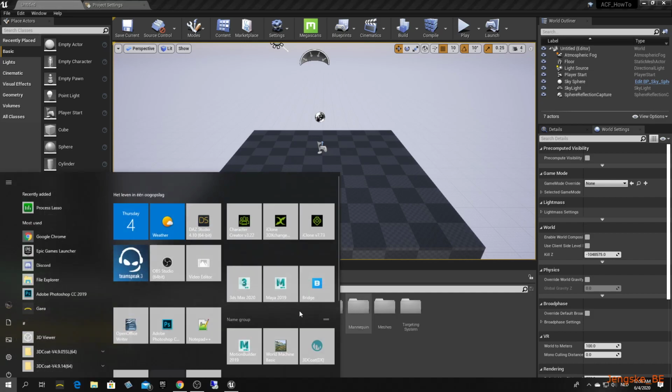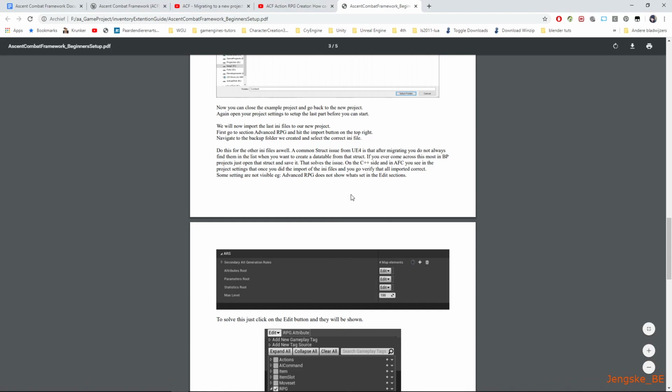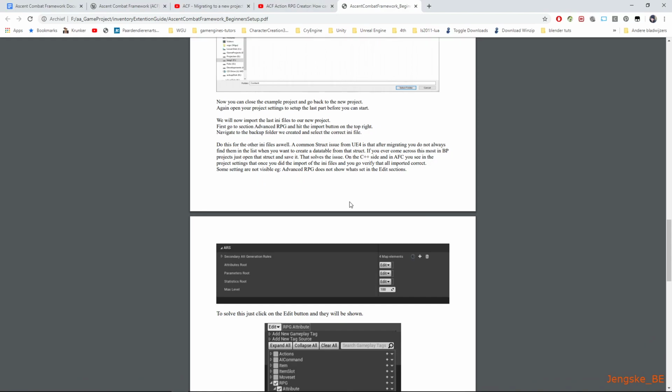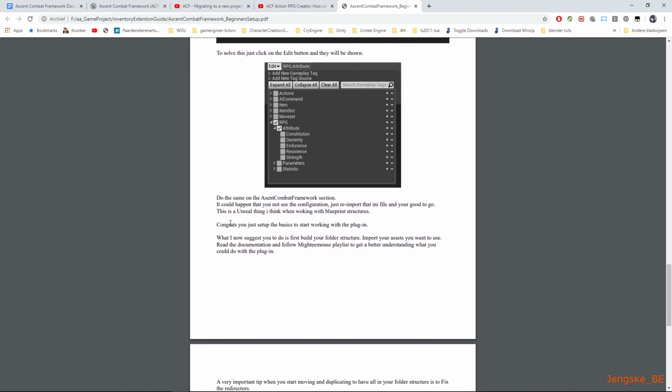I'm gonna finish this and we can close this also. So that is what I'm explaining with clicking. So now congratulations, you're set up. So what I suggest you to do first, build your folder structure. Yeah, that is what I'm gonna do.